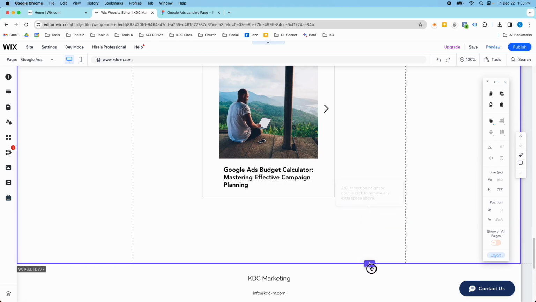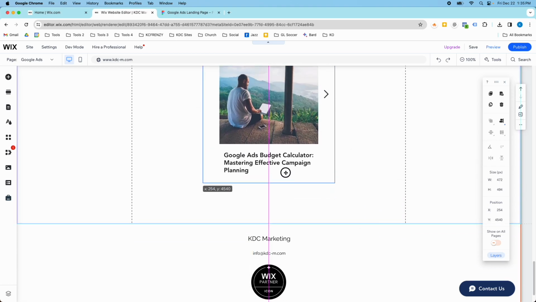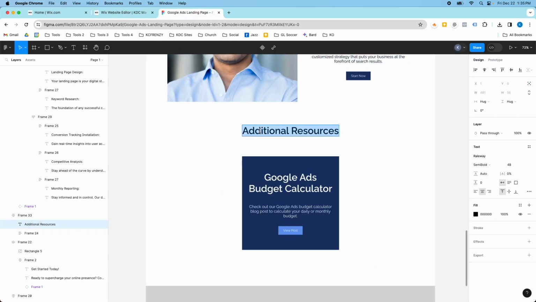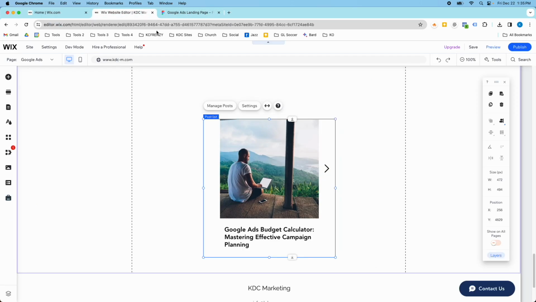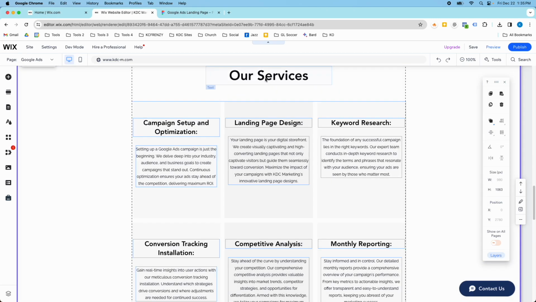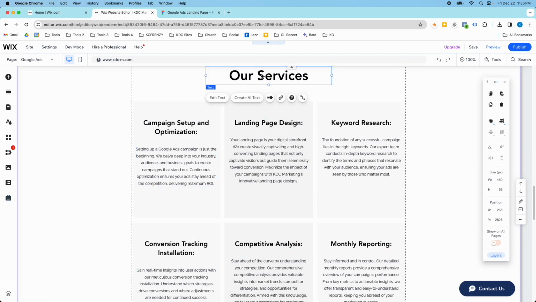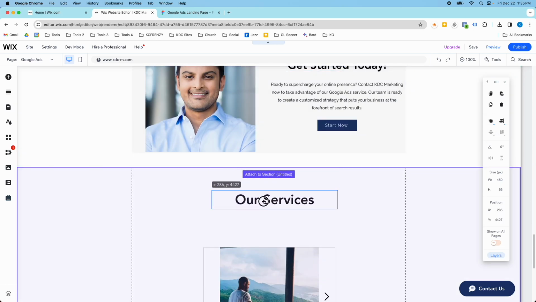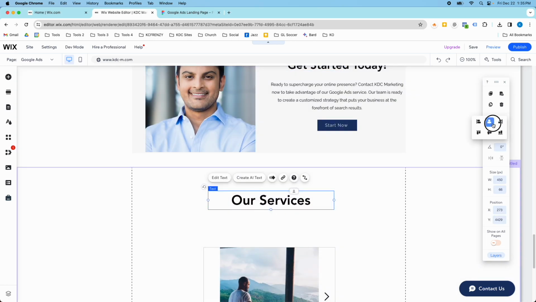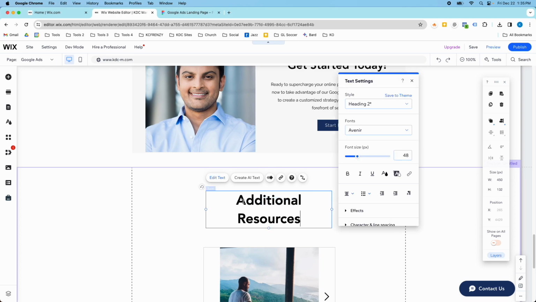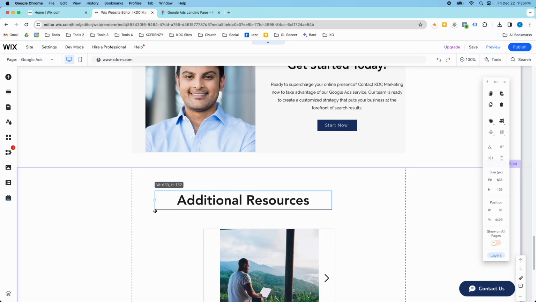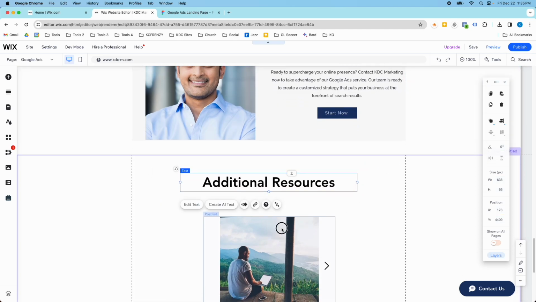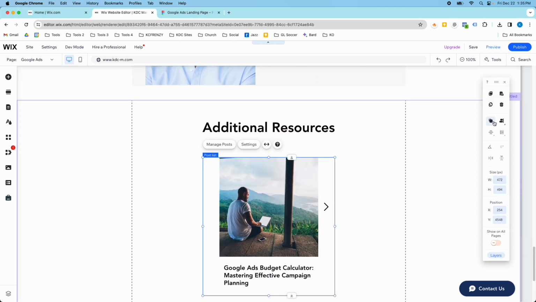And then I'm going to make my section a little bit bigger, and I am going to pull this header over. So I've got the same section as our other sections and just call it additional resources. So I'll center that, stretch this out, recenter it, and I'll center this.